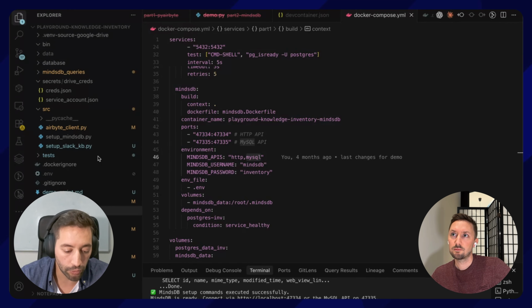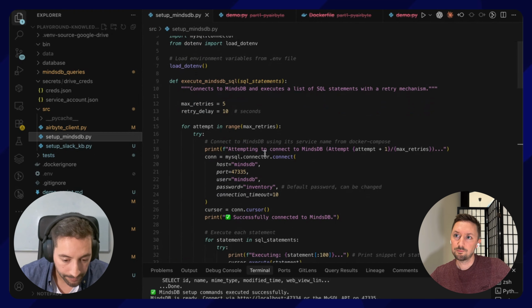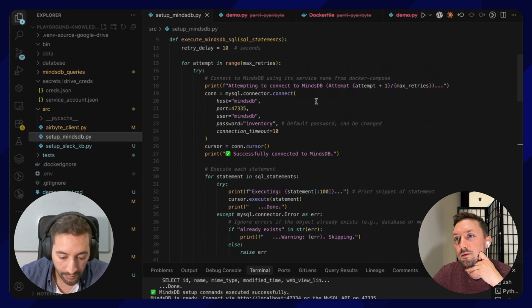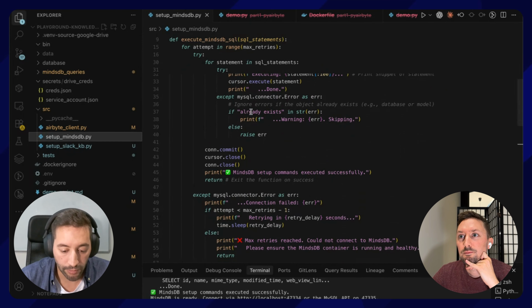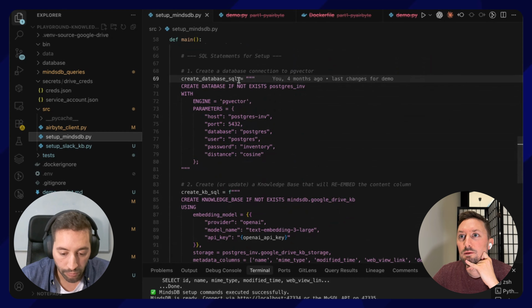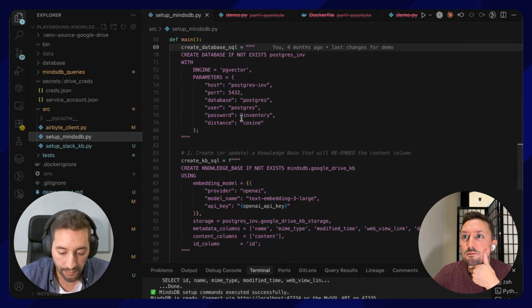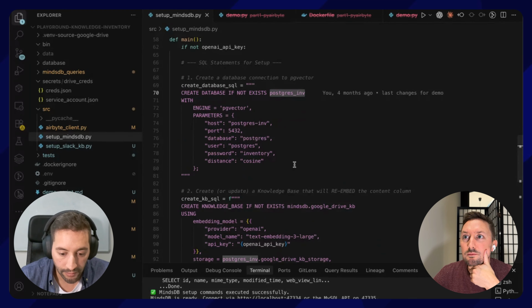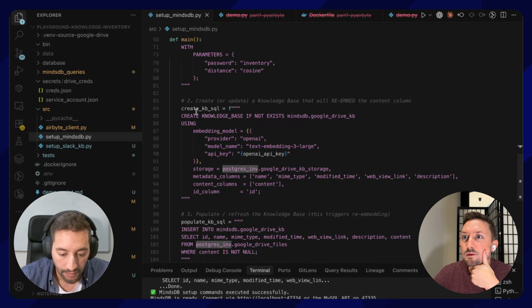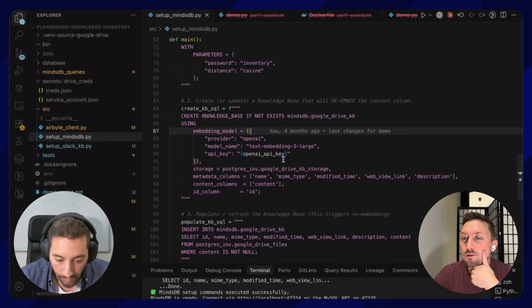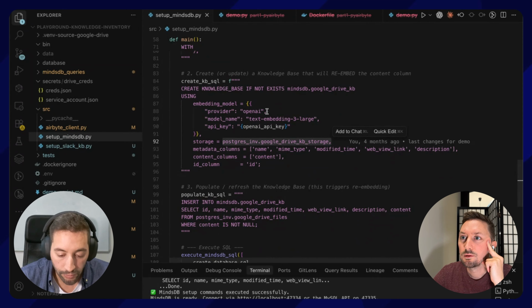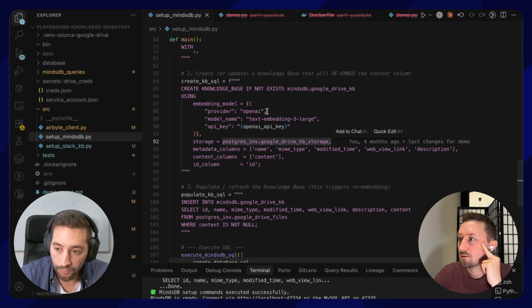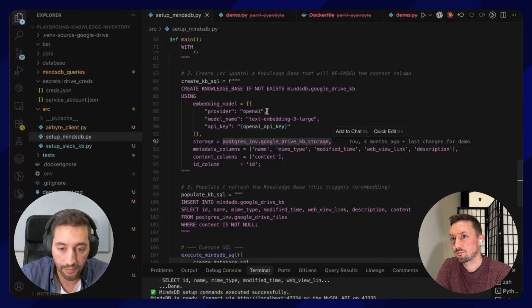Here I tried to code a little bit. So for example, I have this Python file which is called setupmindsdb.py, and we are trying to connect to MindsDB here with our Python script. And then we are executing SQL statements in here to create the database and the knowledge base inside MindsDB. So we are connecting here to the Postgres database. We are creating the knowledge base using a model name and an API key. You can also define the storage. If you're not defining storage, then it's going to be stored in MindsDB.